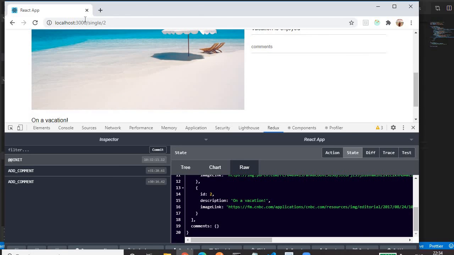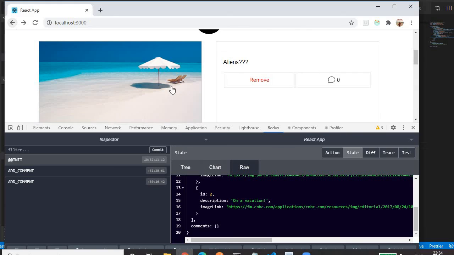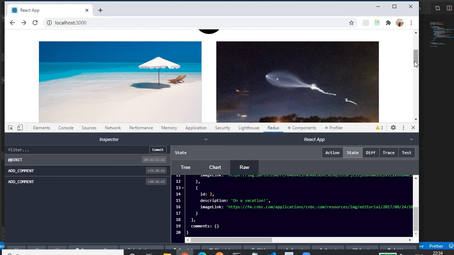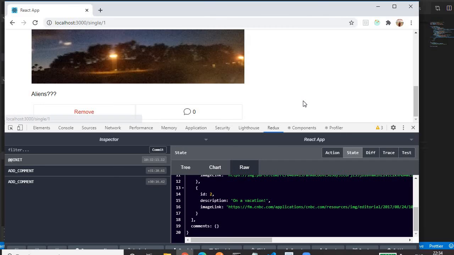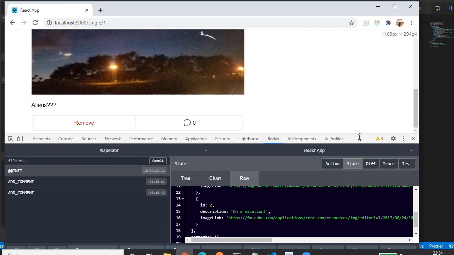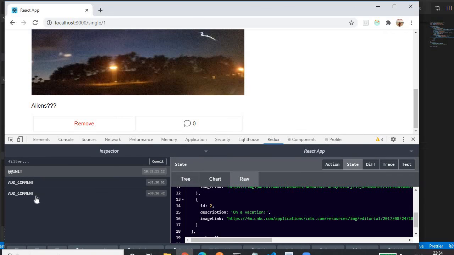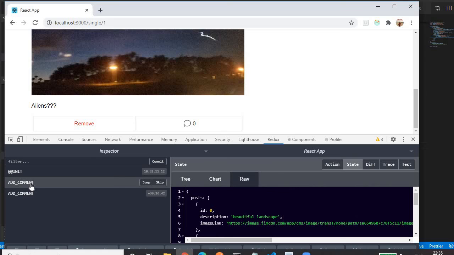So let's go to our previous page, previous screen. Now I will add some. So for vacation we have 2 comments. For the alien image, let's add some comment. Click on this button. We'll go to the comment section. Okay. So see, there are 2 comment actions triggered for the vacation image. So this is the first comment.